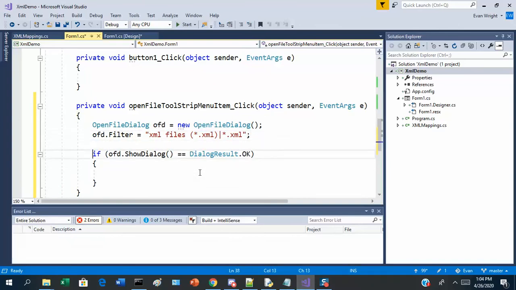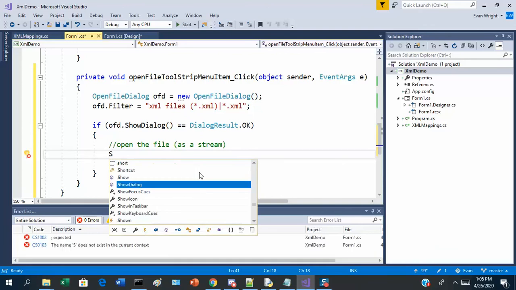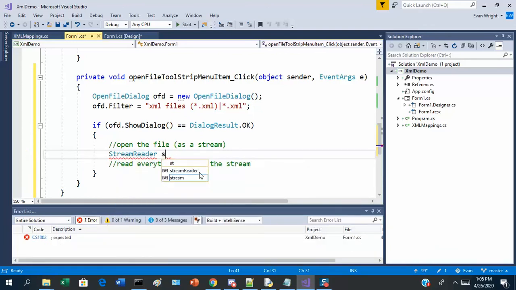So we pop this thing open, and if the user clicks OK, then we'll end up inside of our if statement, and here's where we actually want to do the work of loading our XML file into our class hierarchy. What we're going to do is open the file as a stream and read everything out of the stream. So how do we open a stream? Well, it turns out we need a stream reader. I'll call it SR. This will read all the data out of a file.